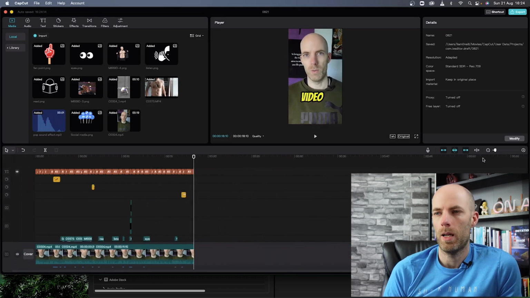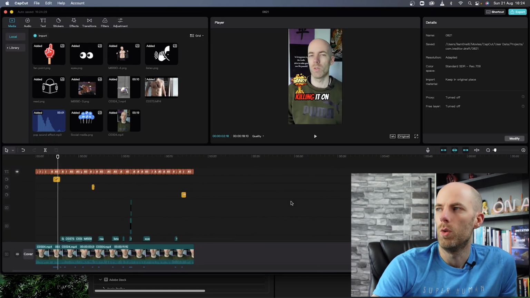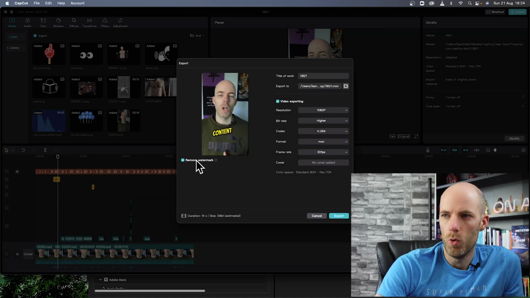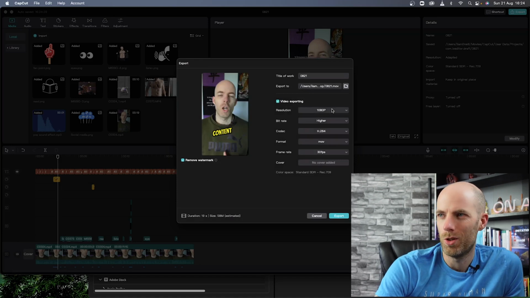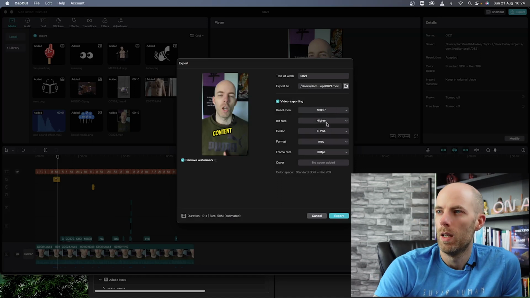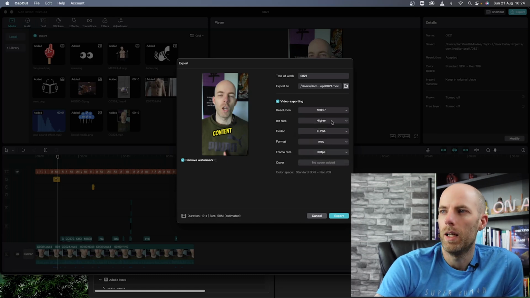Once you zoom in on the timeline, that's what it will look like here. So you go up to export, click on export. You want to make sure the remove watermark is on. You also want to make sure it's 1080p because that'll be the best quality for your reels and stuff. The bitrate is recommended, but I go higher because my computer can handle that, but recommended will be fine.